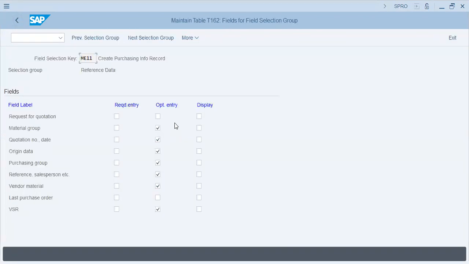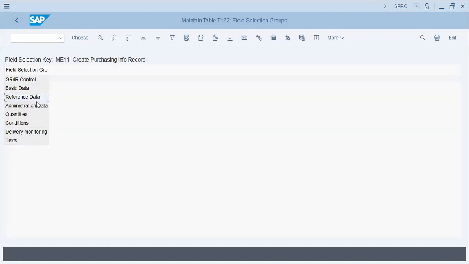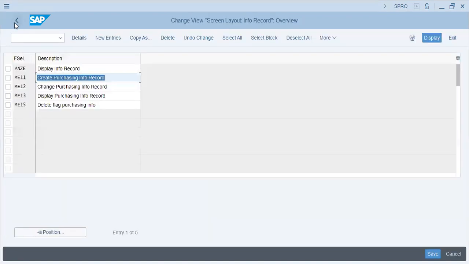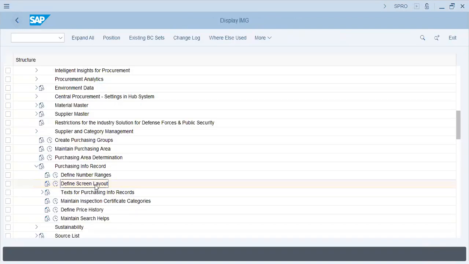Reference data, we have optional entries for material groups, origin data, purchasing group. We've already configured this. Administration data. Okay, return agreement, production version, timely consumption. All this is basically defining the layout of your purchase info record.